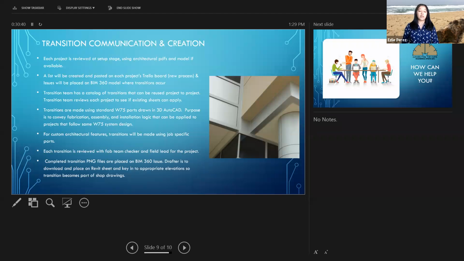So transitions are made using standard W75 parts. I just want to emphasize that again, the purpose is to show logic. So if you have an 8.5 system, we're not going to create a brand new transition sheet just because your system got deeper, but the same logic applies.